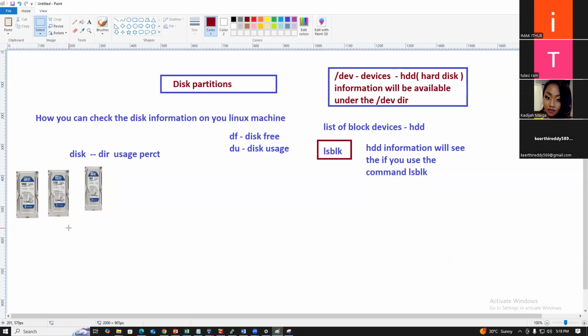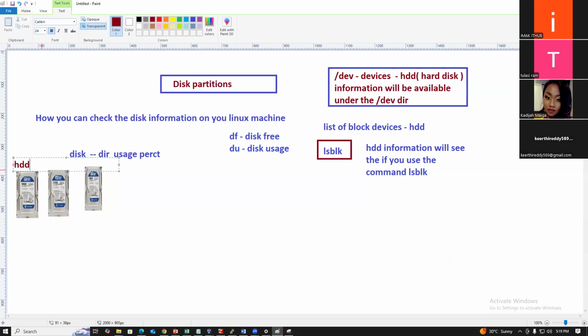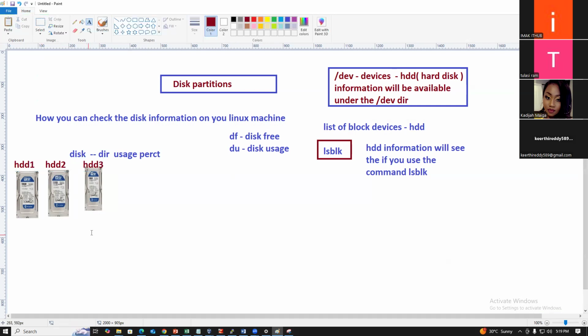Guys, how many hard disks are these? These are 3 hard disks, right? Something like HDD1, HDD2, HDD3. So what is the naming convention in Linux, guys? What is the naming convention?